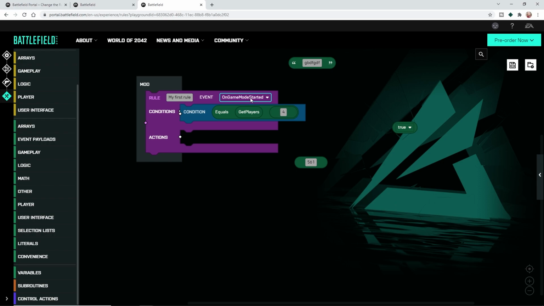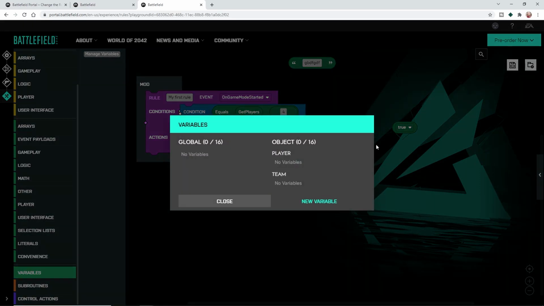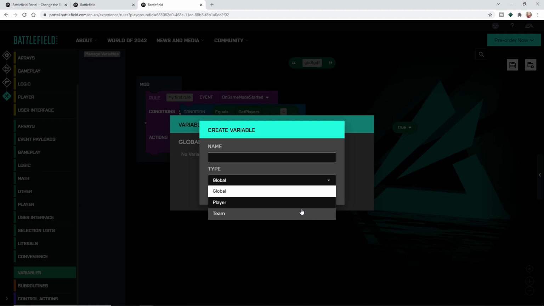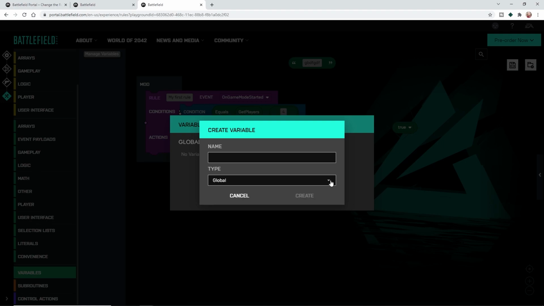Okay, so getting back to our code now. Now that you know kind of what variables and arrays are, we can go in and start creating variables and creating arrays. So to create a variable, you just go down here at the bottom, variables, manage variables, and then create new variables. So there's going to be 3 types of variables they call here. And in other forms of coding, you might have heard this called scopes.